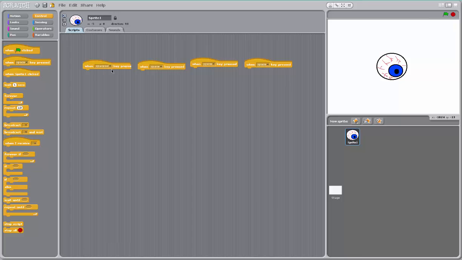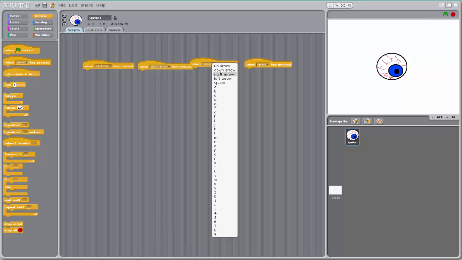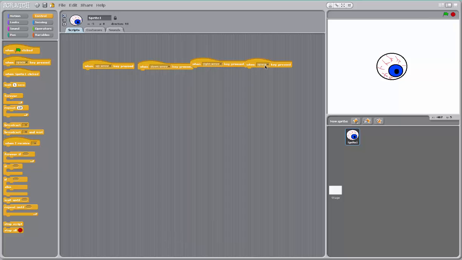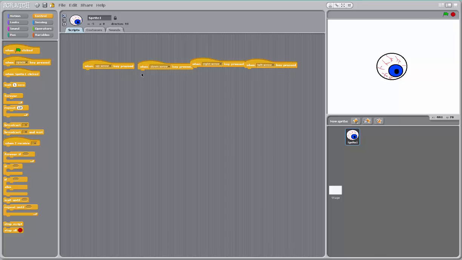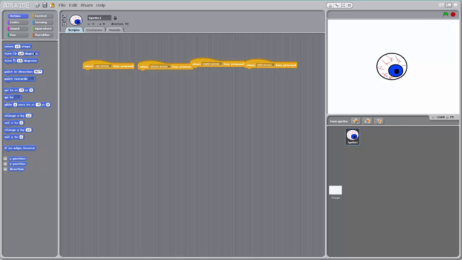Now we're going to go up, down, right, and, whoops, left. And now I have that. So I'm going to take "move 10 steps," and I'm going to drag it and clip it on to the bottom of each one of these, okay? Then I'm going to take this "point in direction" one and move it to all of these too.